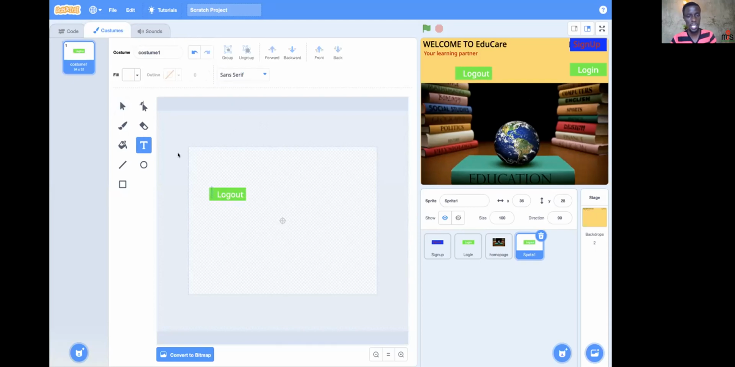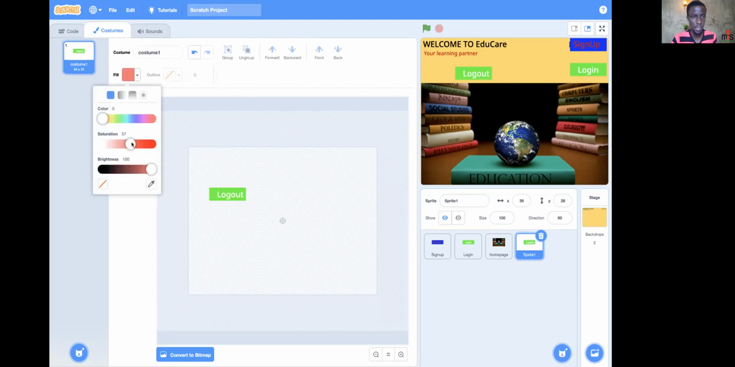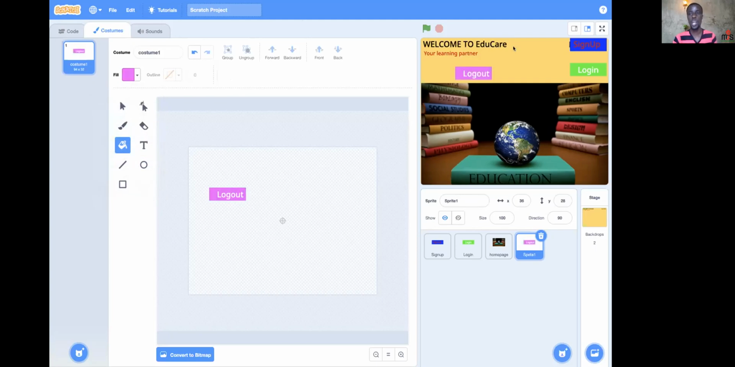So let me just turn on, maybe I fill it with a different color. Let me try to see if purple works for the logout, like that. So this will be my logout, which should also be at this point here. It should be here. Don't worry, it's the coding which is going to bring out what we want. So then you come and call this logout, like that. Now let's get to the coding bit.